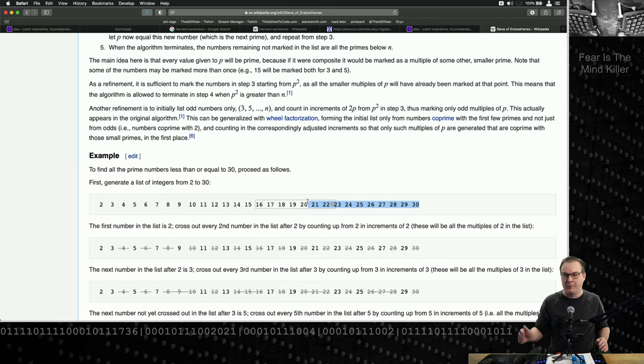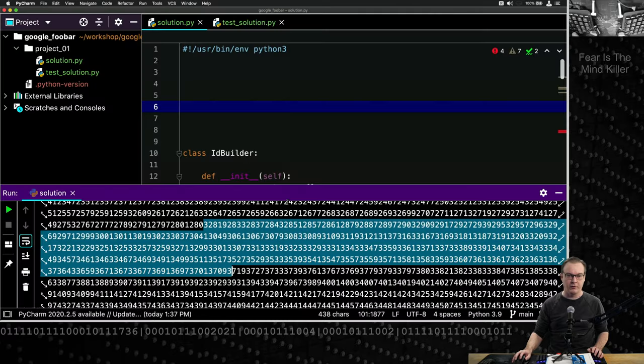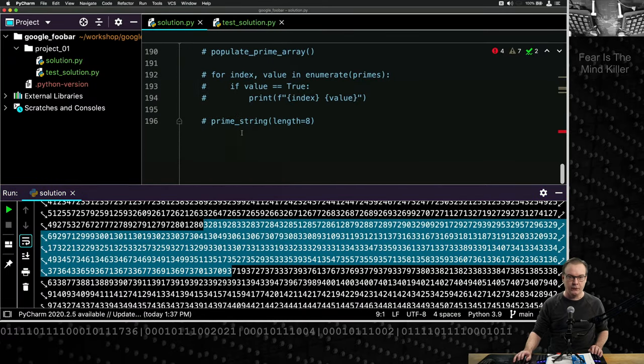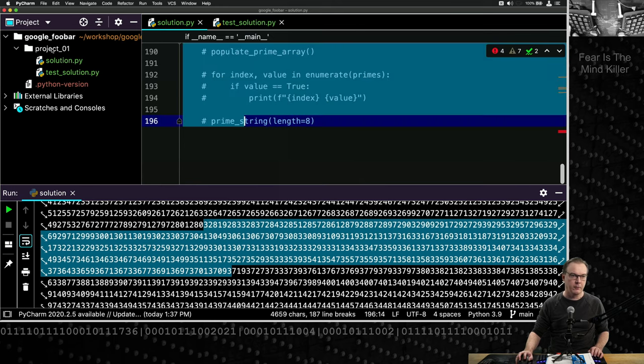So it's a math problem, really, but it's also coming up with the algorithm to do the math. But anyways, that's all cool. So I'm going to comment all, actually, we're going to do this. We're going to call this solution two.